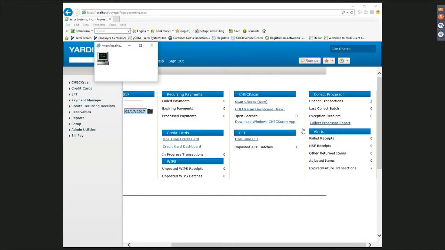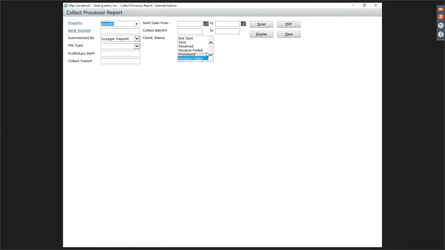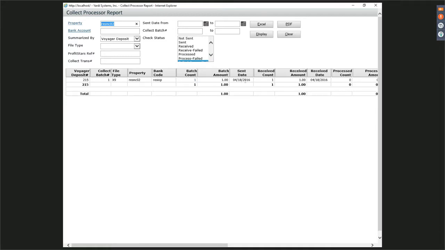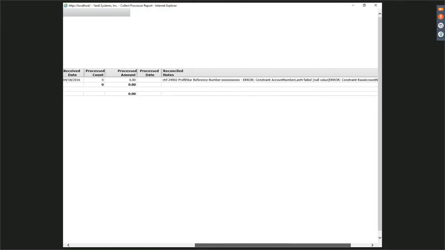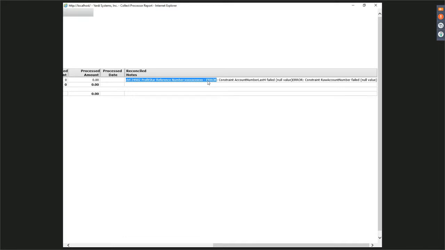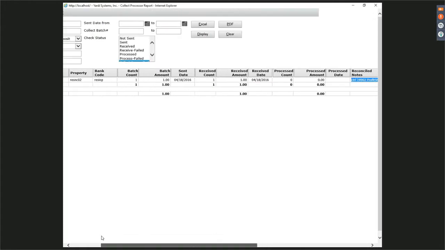The second item is on that collect processor report. You can filter this by failed and reconciled. Now the line item is no longer red, it shows in black. And over to the far right side, you get your reconcile notes. This is what you put in that note filter. Like I said, you can do some really good audit trail here. You've got the Profit Stars reference number, which I find very helpful at times, especially when you're new. Put the error message in there so you can see that it has been reconciled.